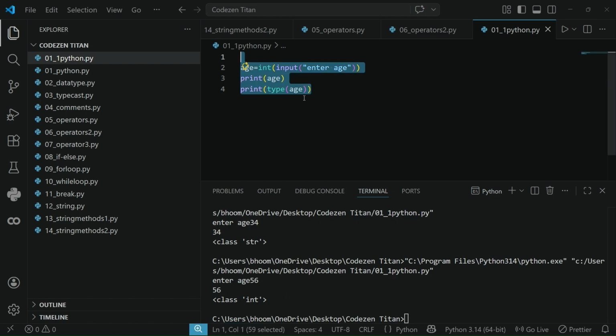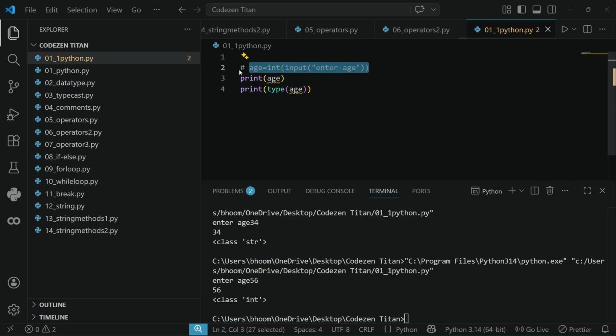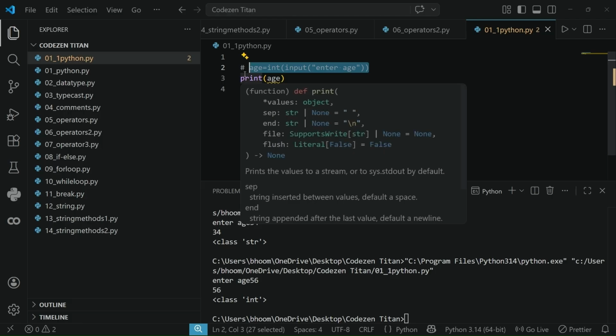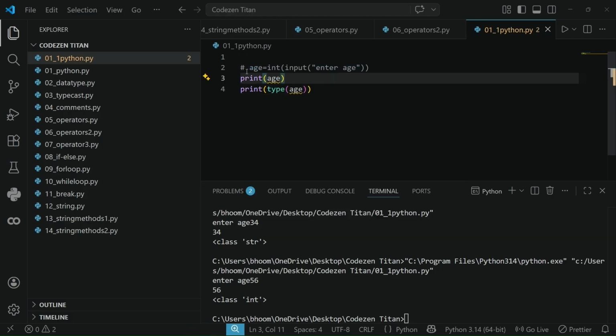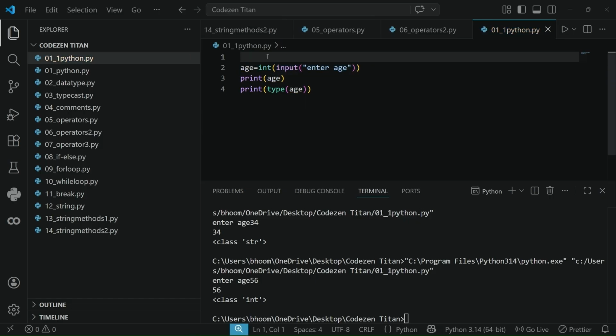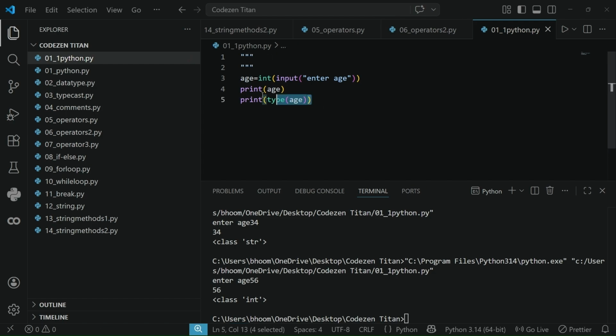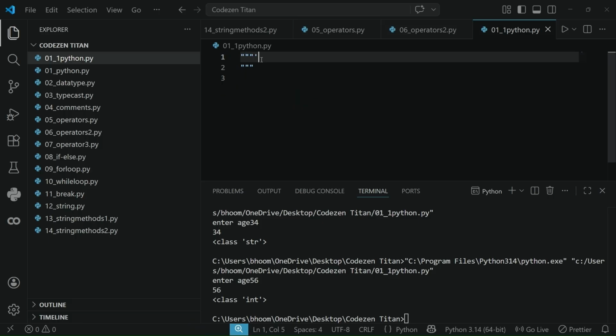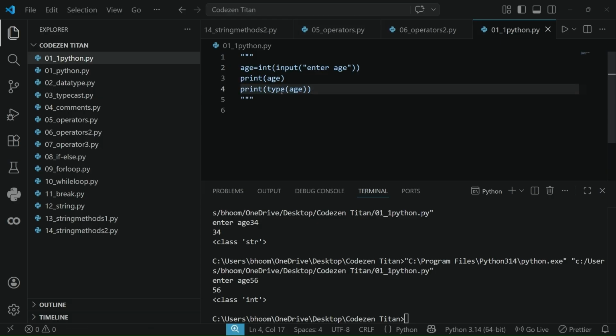After that, we also looked into comments. There are two types of comments in Python. One is a single line comment and the second is a multi-line comment. A single line comment can simply be written by putting a hash in front of it, like this is a single line comment. And if we want to make a multi-line comment, we can simply enclose our comment between triple quotes, for example in this. Now this is a multi-line comment.